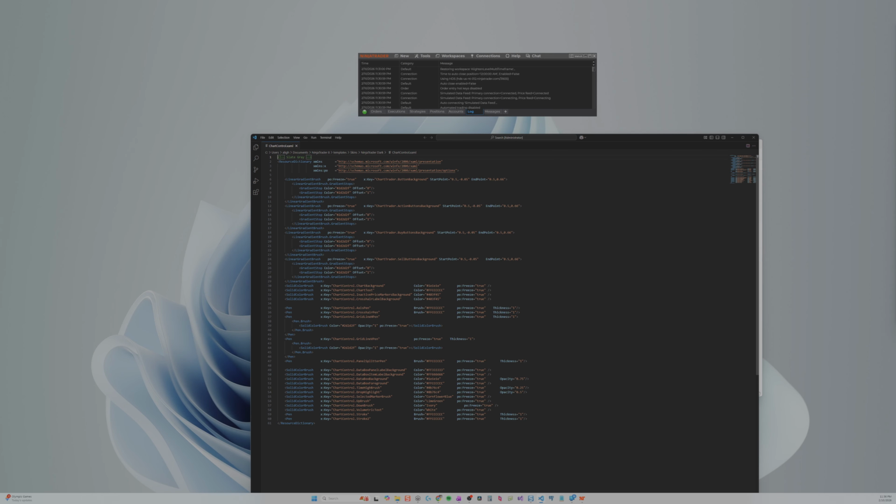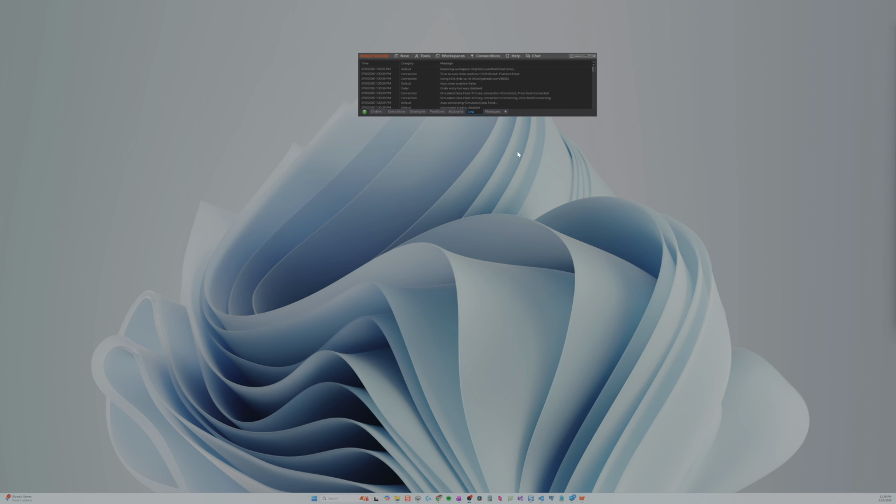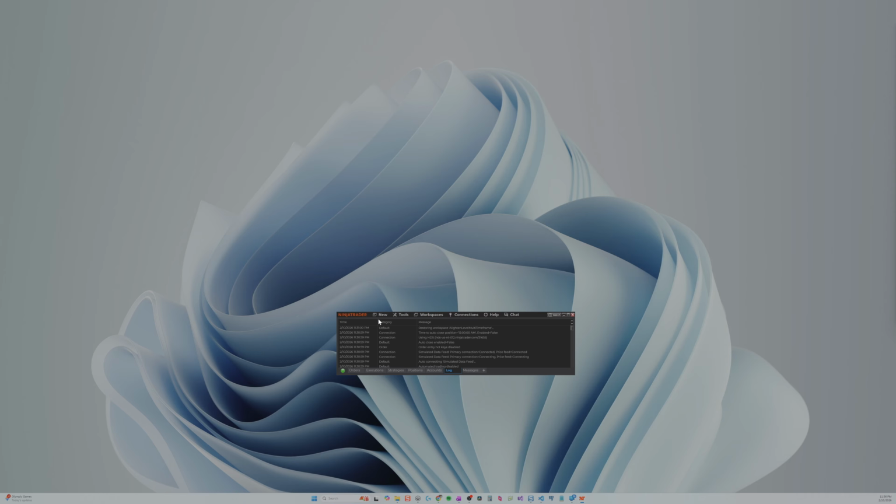Just double click that and it should pop up with whatever IDE you use. If you don't have an IDE installed, it'll just use Notepad. And then I change the down brush to ivory. So just personal preference, do what you want there, but that's how I like it.